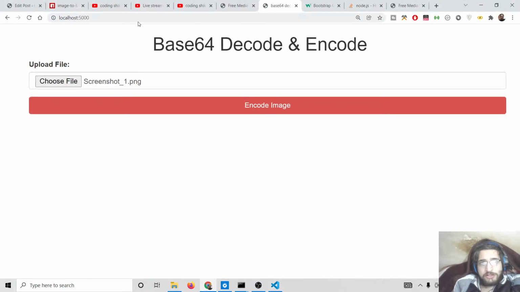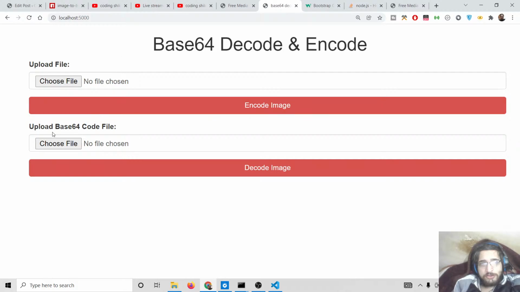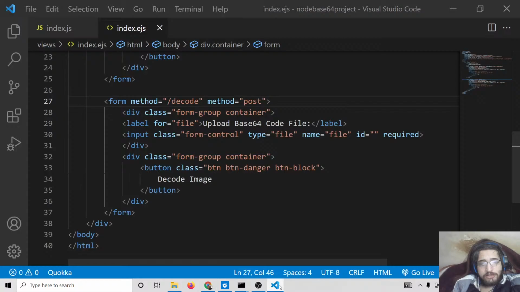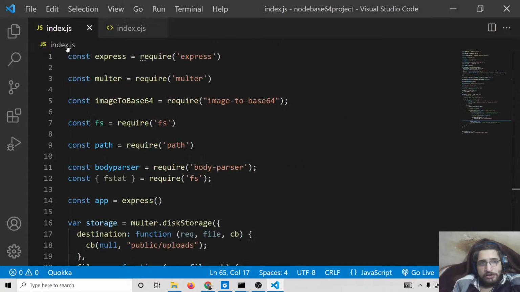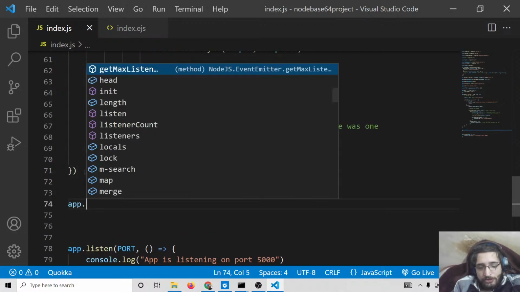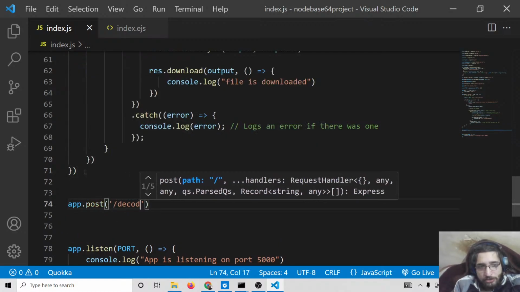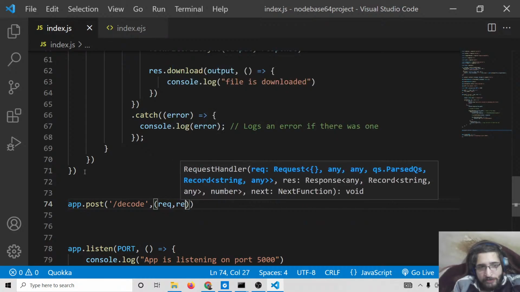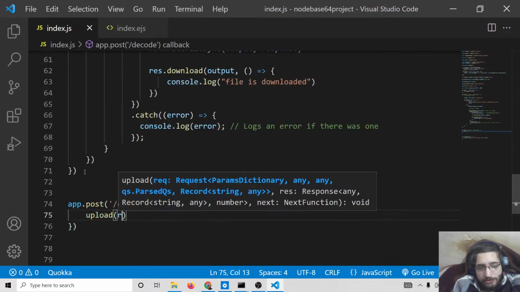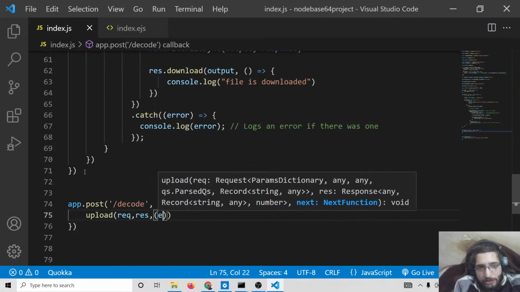So now if you open this, there will be two forms available to us. If I try to hit this, I need to make a post request which is decode. So for this it is very simple. We will say app.post slash decode. Again we will use the same upload middleware function. We will try to first of all upload the file.